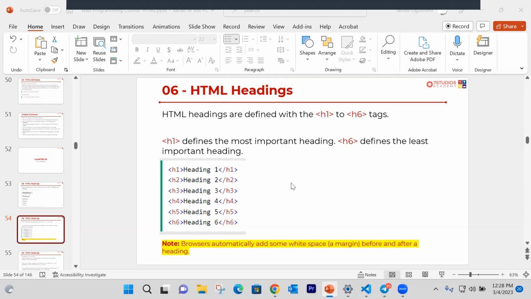And browsers can automatically add some white space or margin before and after your heading, and that is true. Some browsers will add some white space. What we mean by white space is extra space before and after your headings, okay?